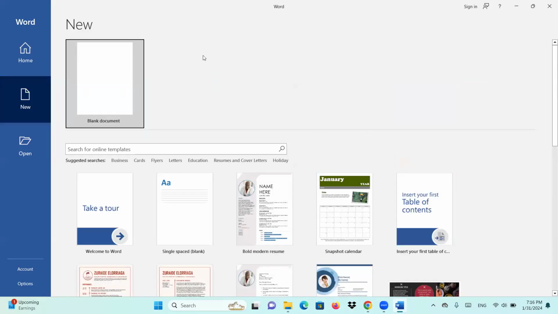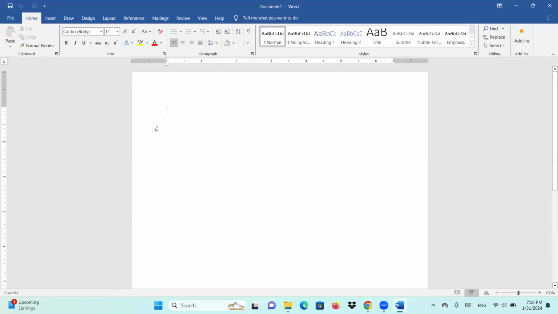For the time being, I'll take a blank document, right? I'll select blank document. In this course, we are going to study how to prepare a document. Therefore, I'll use the blank document option. Then I will have this kind of screen, right? First of all, I'll just introduce this environment.